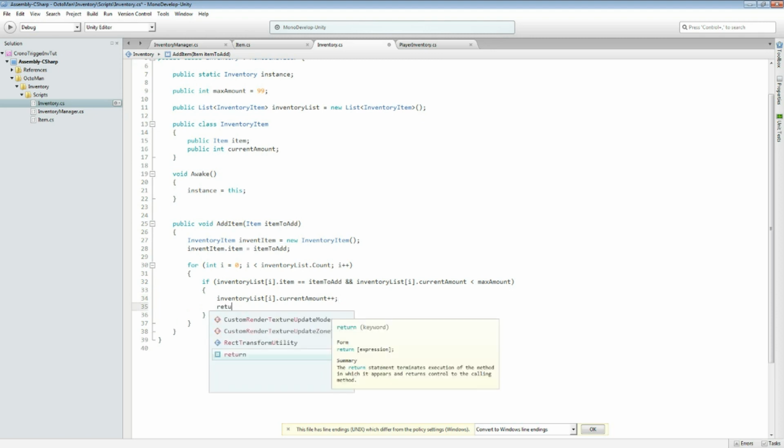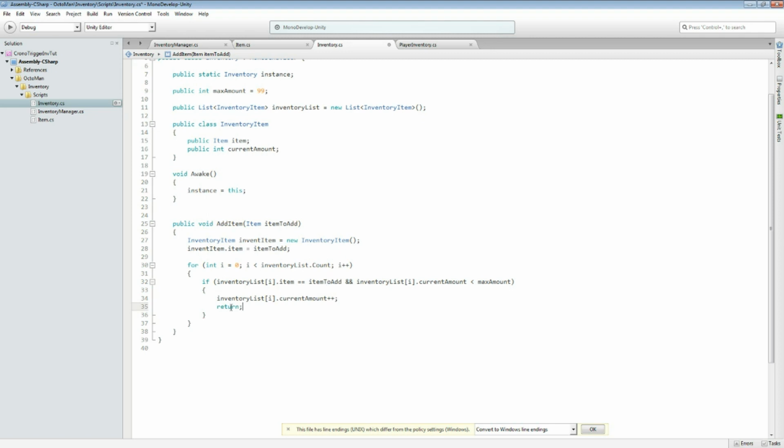What we also want to do is return. That means we just break out of the loop and everything is done. What's happening when we are not returning at that point is that we haven't found anything, so we want to add a new item. In this case, we just say inventItem dot currentAmount, and set it to plus plus. This inventItem is once again that temporary item we just created in the beginning, and we say inventoryList dot Add, and what we want to add is the inventItem. So the temporary one, which is holding the item data about the item we want to add, and the current amount now is going to be set to 1.